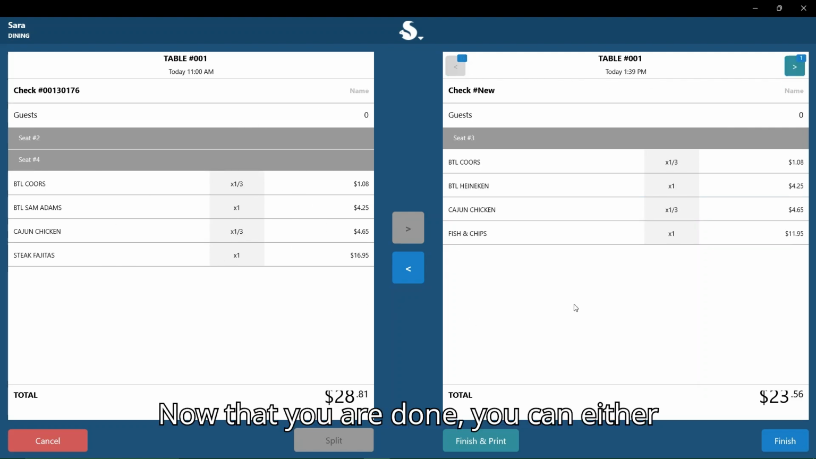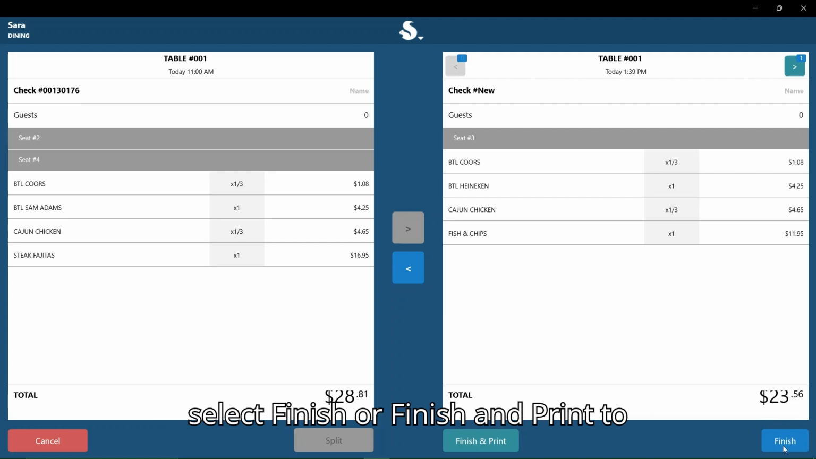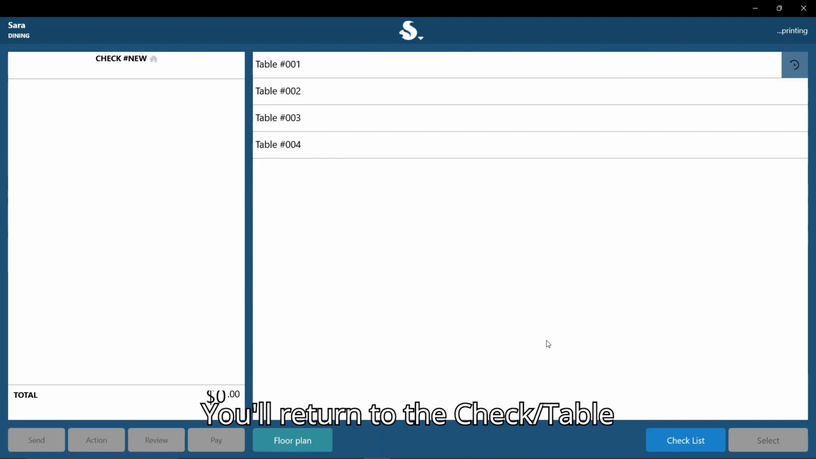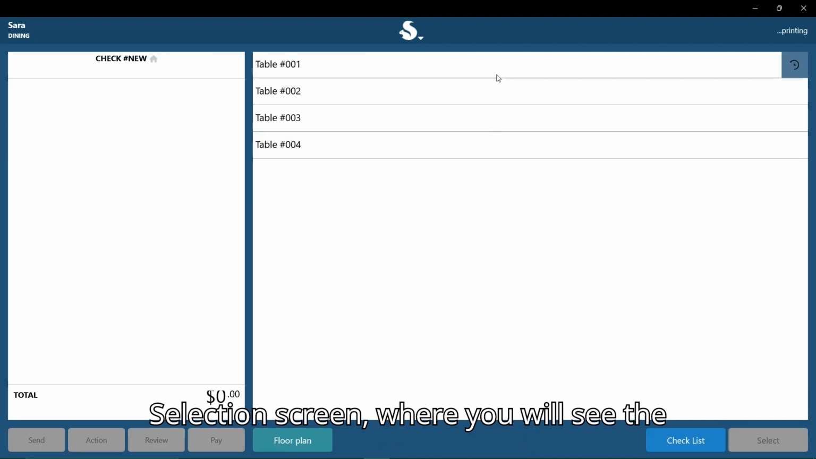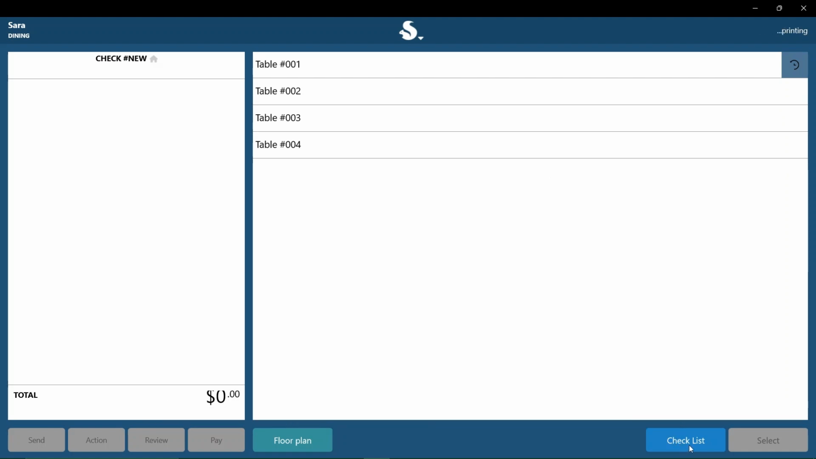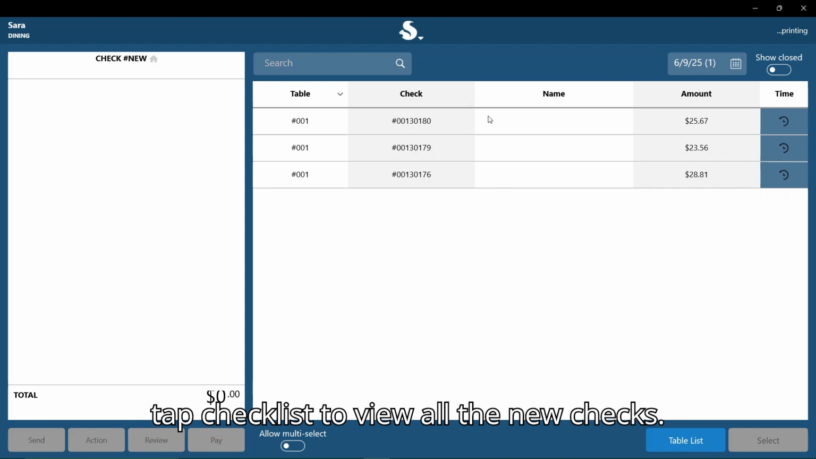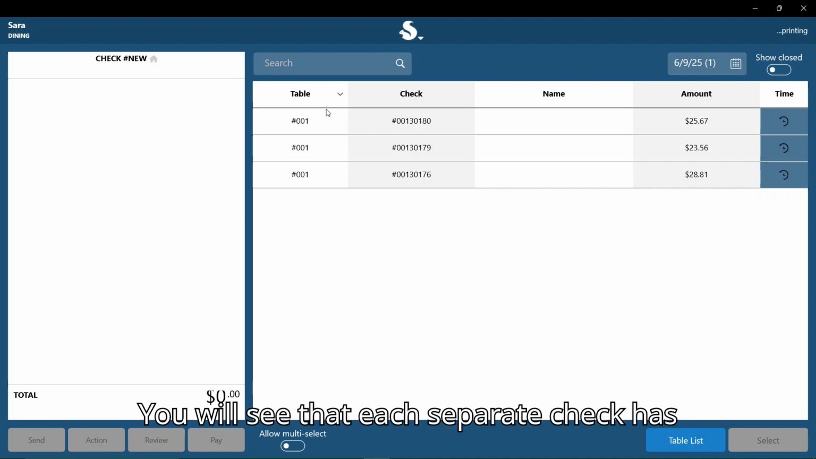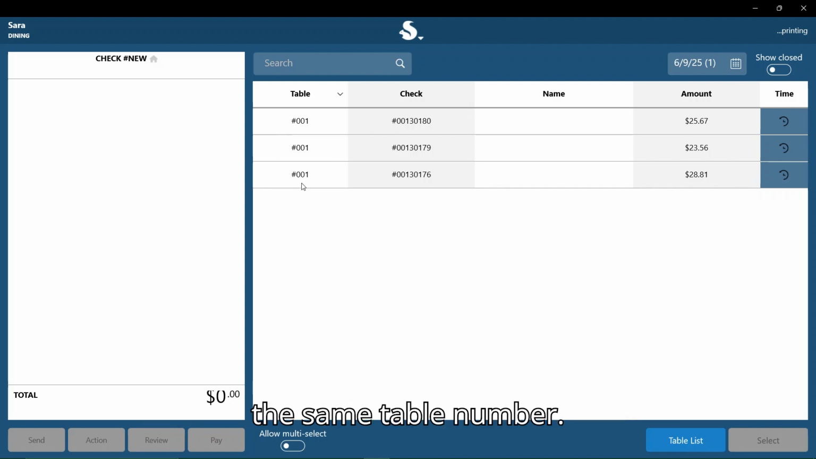Now that you are done, you can either select Finish or Finish and Print to complete the creating of the 3 checks. You'll return to the Check/Table selection screen, where you will see the separate checks. If you are in a table type department, tap Checklist to view all the new checks. You will see that each separate check has the same table number.